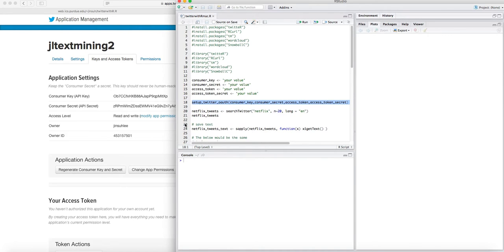Once you have that, what I'm going to do now is ask Twitter for my authorization. So how do I do that? I'm going to use setup Twitter OAuth, the official authorization, using my consumer key, consumer secret, access token, and access token secret. Okay, let's see what happens if I run this. Okay, and it seems that yes, everything is all set and done, and I am now officially into Twitter's server.